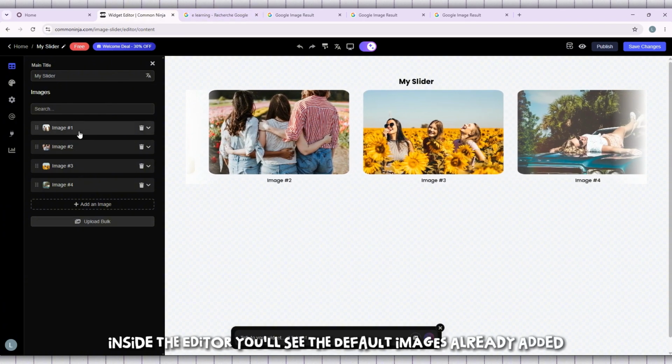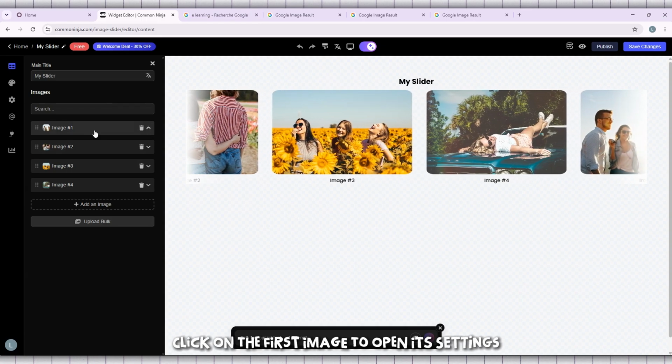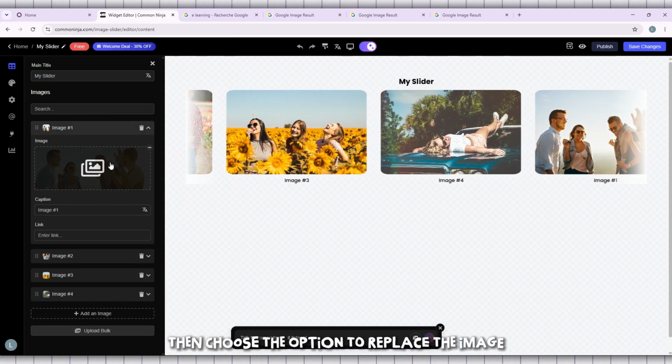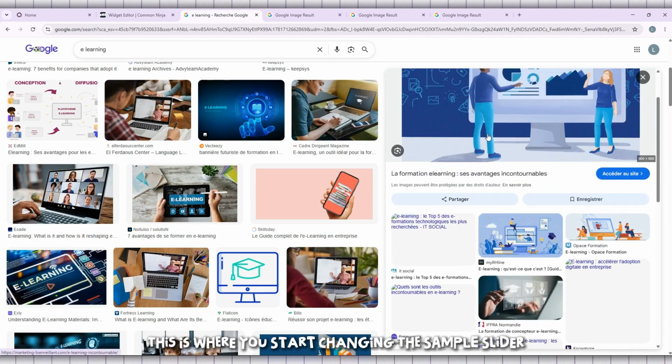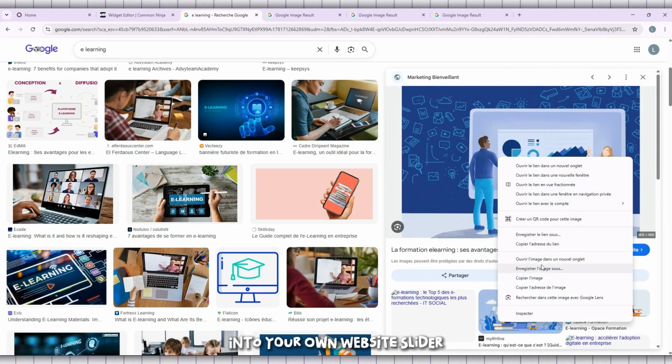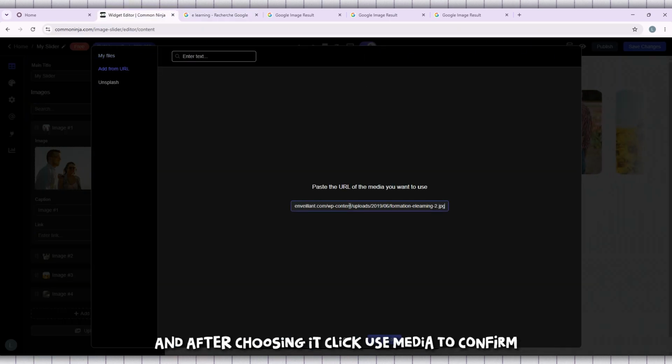Inside the editor, you'll see the default images already added. Click on the first image to open its settings. Then choose the option to replace the image. This is where you start changing the sample slider into your own website slider. Select the image you want to use from your media library, and after choosing it, click Use Media to confirm.